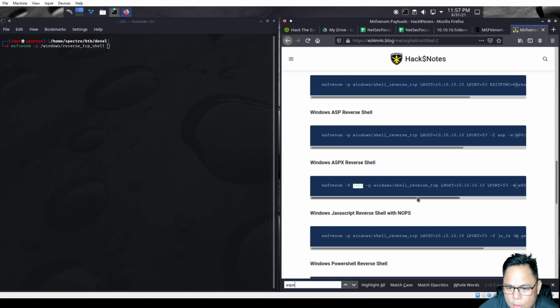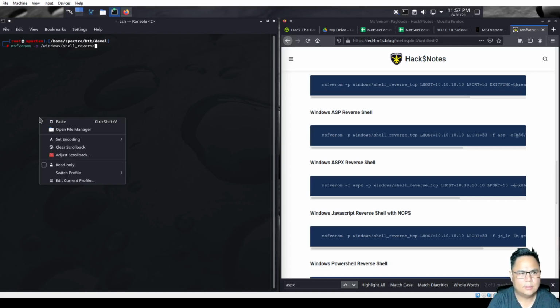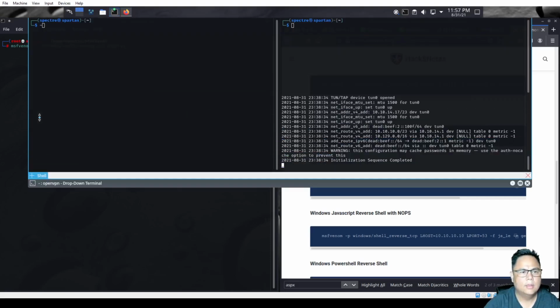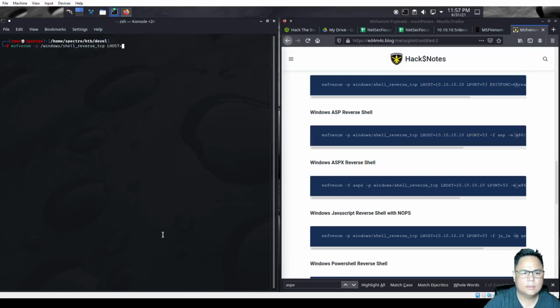All right, so let's go do ASPX. I am going to try to remember this one right here. Since we are using ASPX, let's go ahead and do that. Okay, Windows shell reverse TCP. Let's go ahead and say lhost equals. Let's go figure out our lhost. ifconfig, 10.10.14.17. Okay, 10.10.14.17 is going to be my host here.